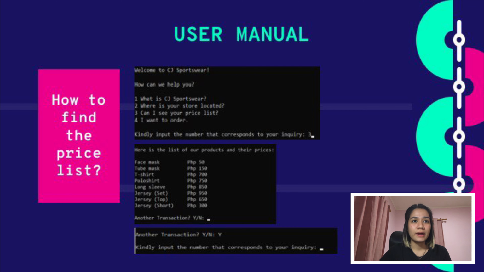How to find the price list? So the first step is to type 3, then click Enter. Subsequently, it will display description about the prices of the offered products of the business. This includes face mask, tube mask, t-shirt, polo shirt, long sleeve, jersey set, jersey top, and jersey short. After that, if you want another transaction, select Y or N, then Enter. If you selected Yes, input the number that corresponds to your next inquiry.